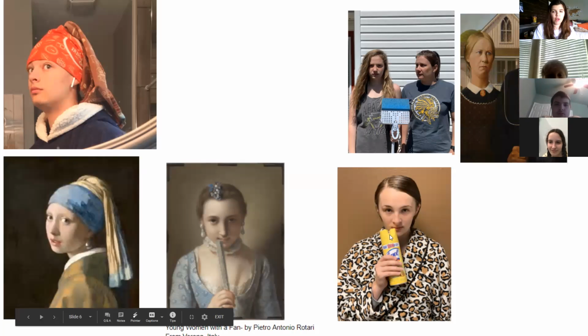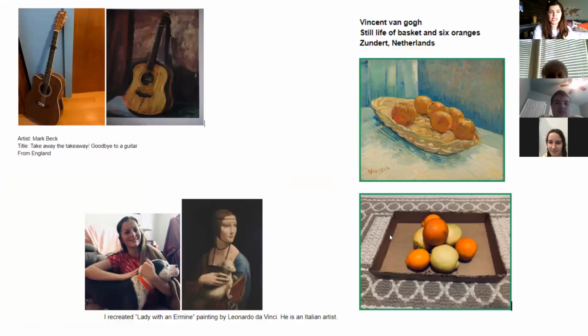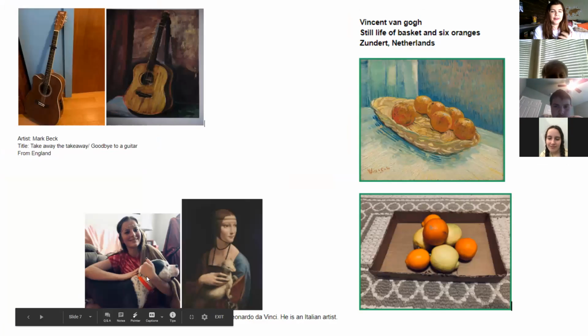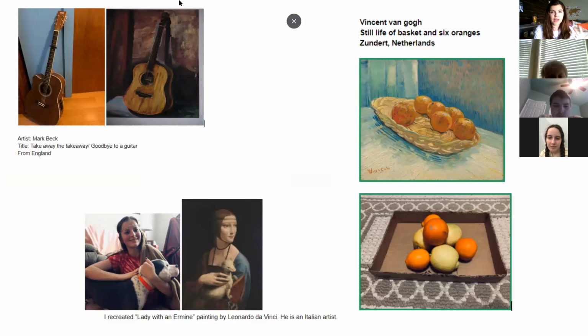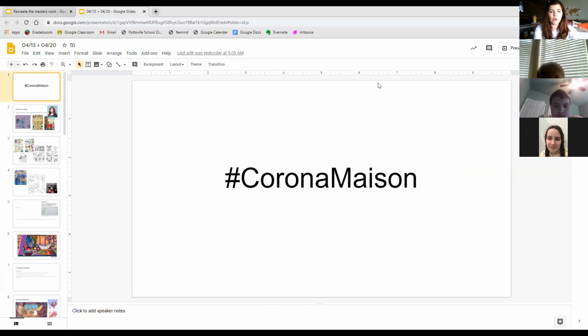So if you haven't done the project yet, hopefully these gave you some ideas. Instead of a lamb, she used her dog. But yeah, it was just really fun. I like it. And I want you guys to have fun with these projects and not stress yourself out about them. It's art. I don't want you to stress out about what you're creating. I want you to enjoy creating it.